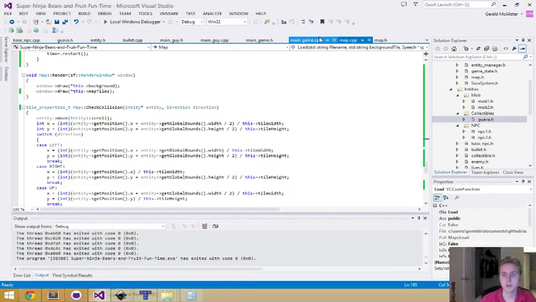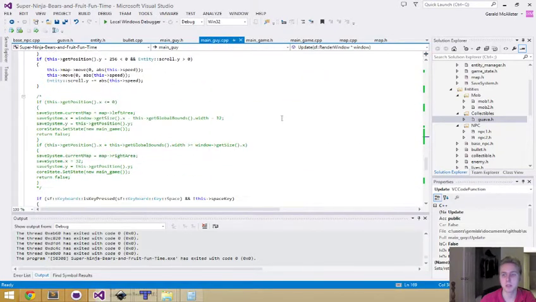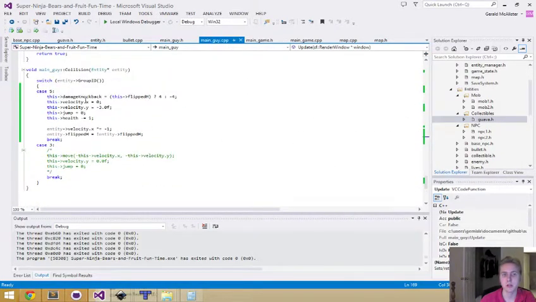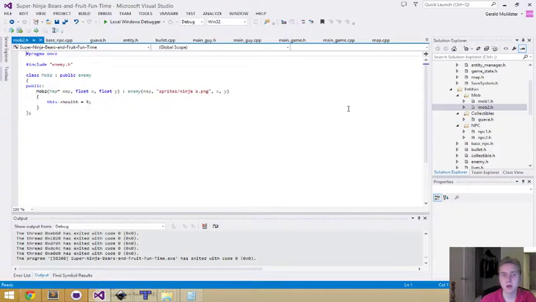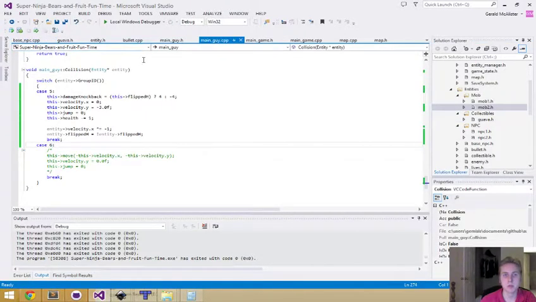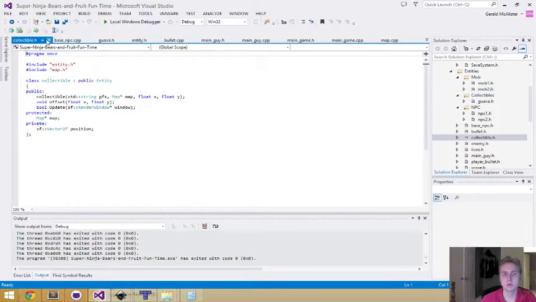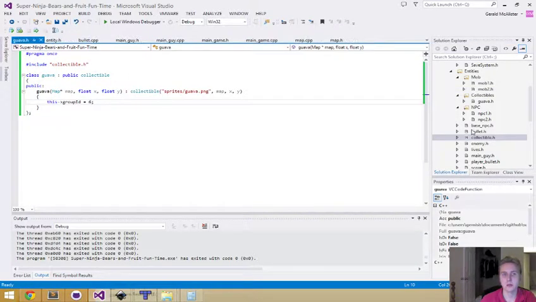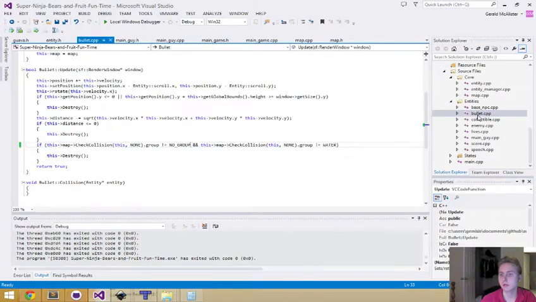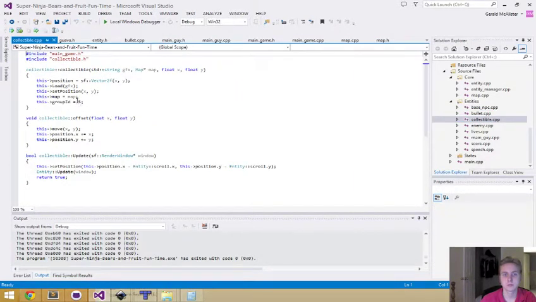So let's go see what's going on with that. Probably because of the group ID we're using. Yep, case 5. So we don't want it to be 5. We actually want it to be 6. So let's double check that. Mob 2. Yep, so that needs to be 6. And then the base collectible we will set to be 6 as well.